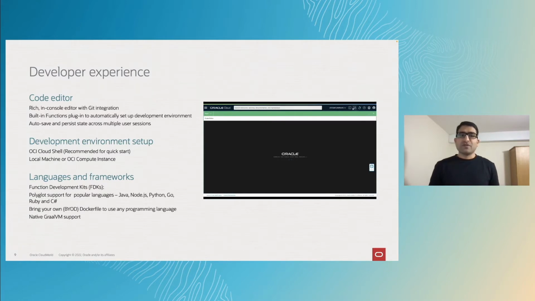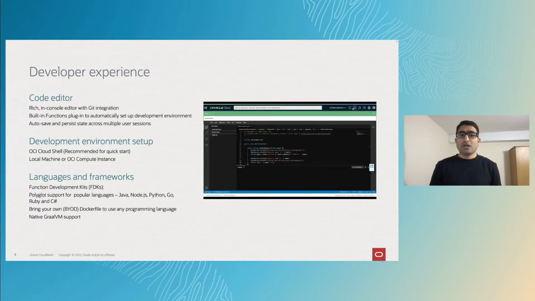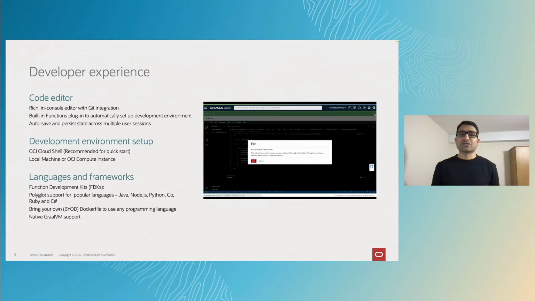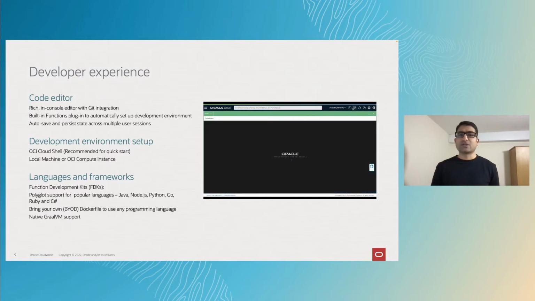In functions, we provide built-in support for code editor, which is a rich in-console editor that provides built-in Git integration for version control. It has built-in plugin for functions that automatically sets up the development environment for you so that you can start developing functions right away without having to install and set up any tooling. It provides features such as autosave, and it persists state across multiple user sessions.